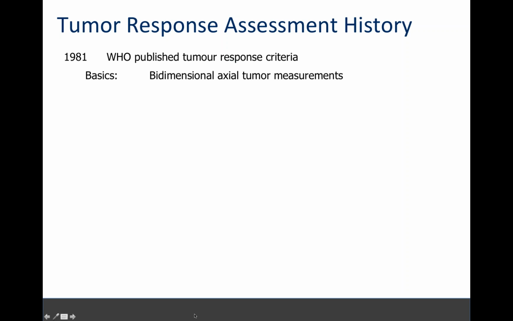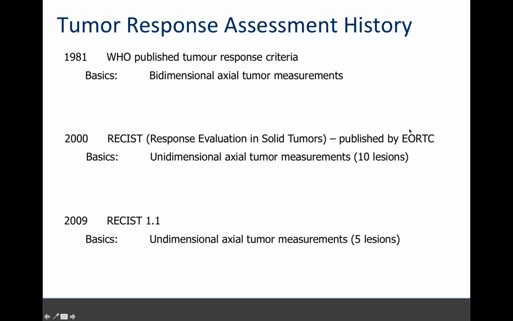So in the beginning, when we started with tumor response assessment, we're talking about the World Health Organization, or WHO, published tumor response criteria, and that came back in 1981. You'll recall that was bidimensional axial tumor measurements. And then from there, RECIST was what popped up next in the year 2000, and that was unidimensional axial tumor measurements, up to 10 target lesions, a little bit better definitions, and that was very much the standard of care for quite some time. And then RECIST 1.1, which is a bit newer, came out, and that was just 5 target lesions from there.